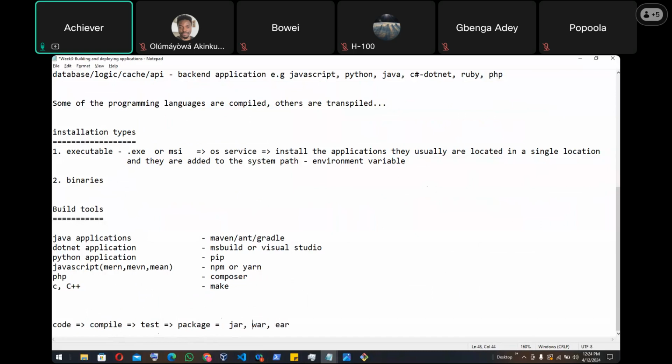JAR files, which JAR means Java archive. I don't know what the others stand for except if I check online, but I know they are all just archives. The AR just stands for archive, but maybe the W and the E stand for different formats. The popular ones are usually JAR files, and this is usually for Java-based applications. So I want you all to have that understanding.